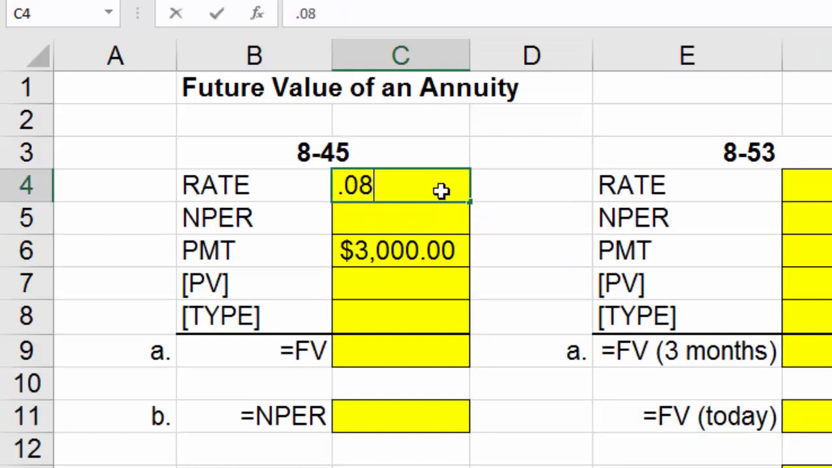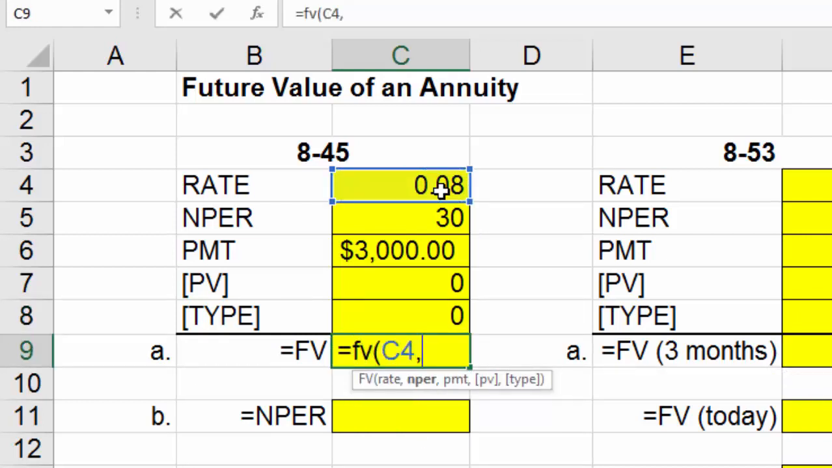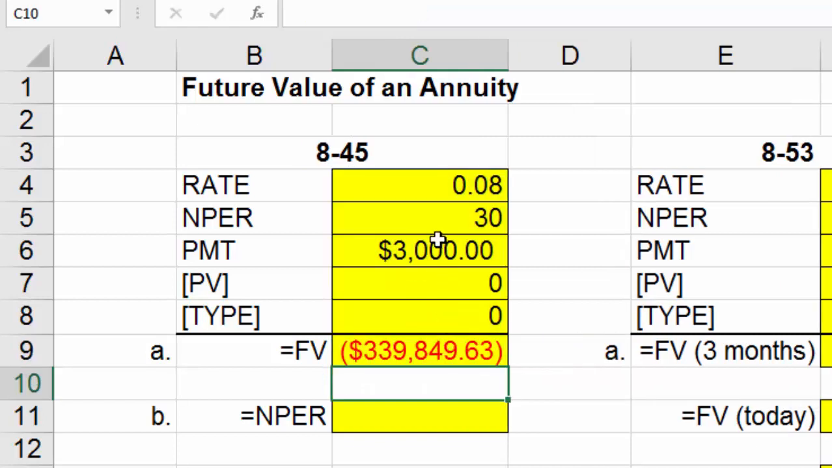It's growing at 8%, and we're going to leave it in there for 30 years. We didn't have anything at the beginning, so the present value is 0. And we're investing at the end of each quarter, so let's just run that. And now we just run a basic future value with that rate, that number of periods, that payment, that present value, that type. So let's make the payment negative, so the result's positive, about 340,000.